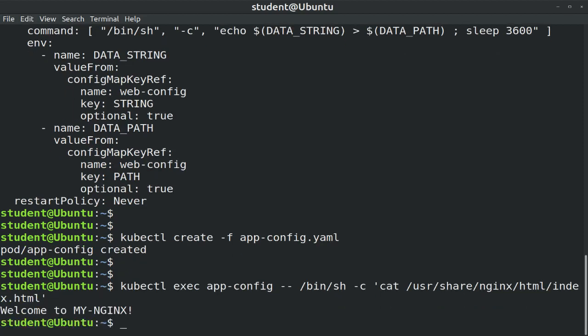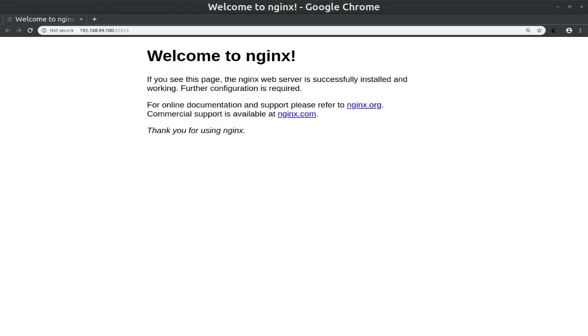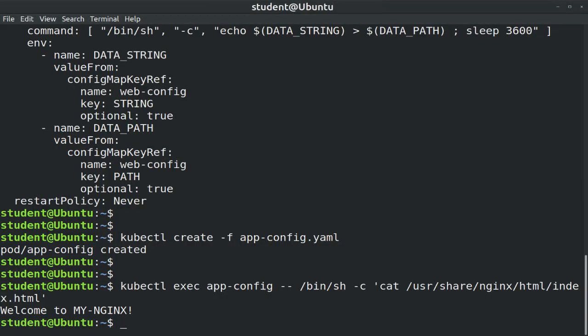And as expected, the index.html file of the Nginx web server has been modified according to the configuration set through the config map. And it no longer says welcome to Nginx, and it doesn't provide all of the additional information here. It will only say welcome to my Nginx.